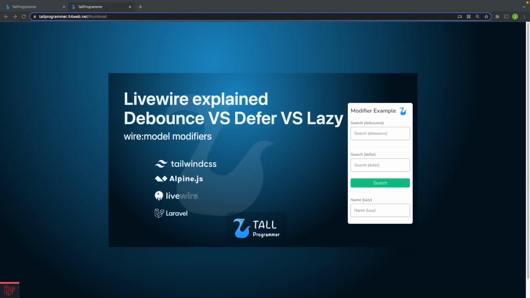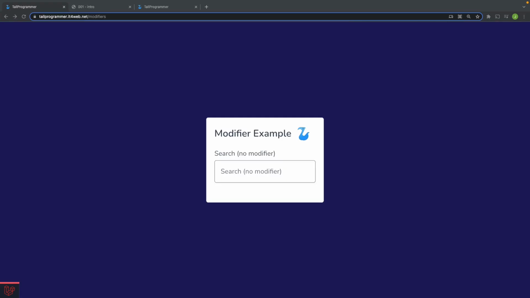Hello everyone! In this video we will have a look at when, why and how you can use the debounce, defer and lazy modifier with wire model. They all aim to reduce the amount of network requests, but do so in different ways. Especially fields in which you can type like inputs or text areas can cause a great amount of network traffic. If you don't use one of these modifiers with wire model, then every keystroke will cause a network request to fire. Let's start by taking a look at an input without modifiers.